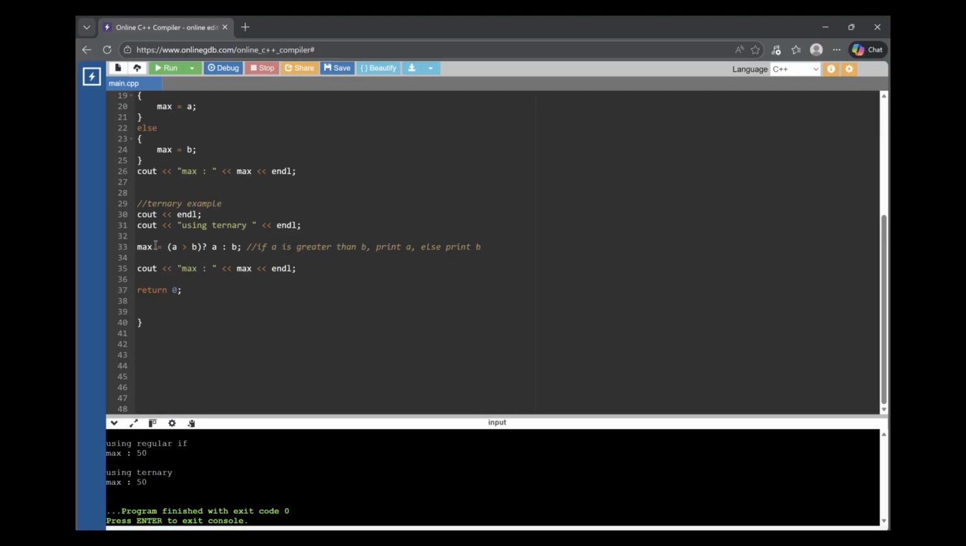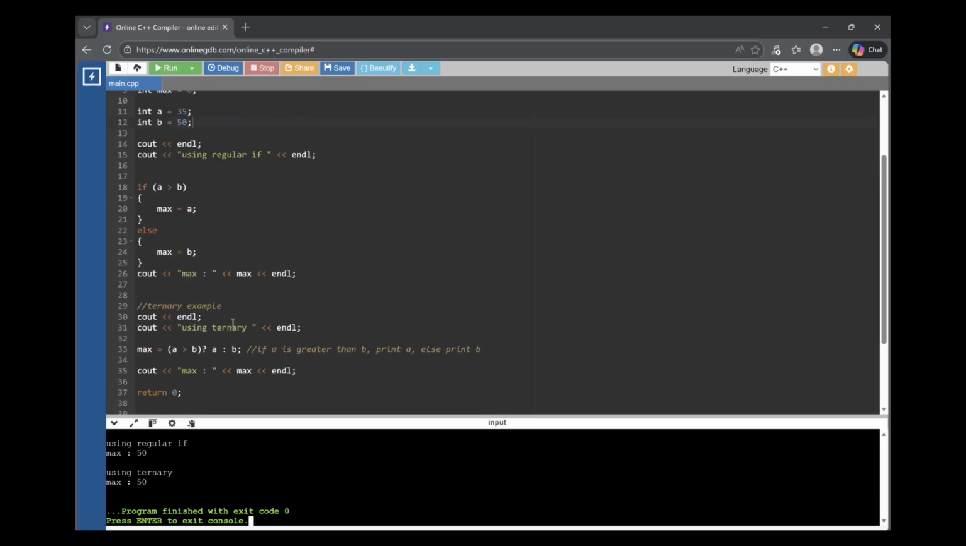It's just saying max will equal, see if a is greater than b. If it is, make it a. If not, make it b. And just printing the same thing out. So the ternary example is just a shorter, condensed version of if statements. It's just a formatting that might take time to get used to, or you might have to think about it for a second.